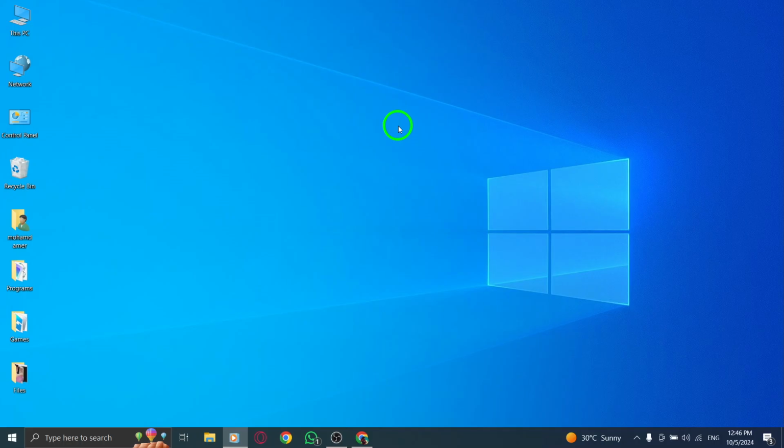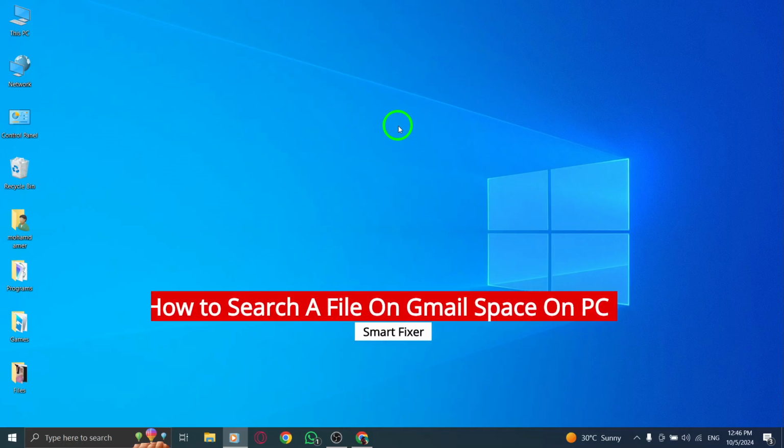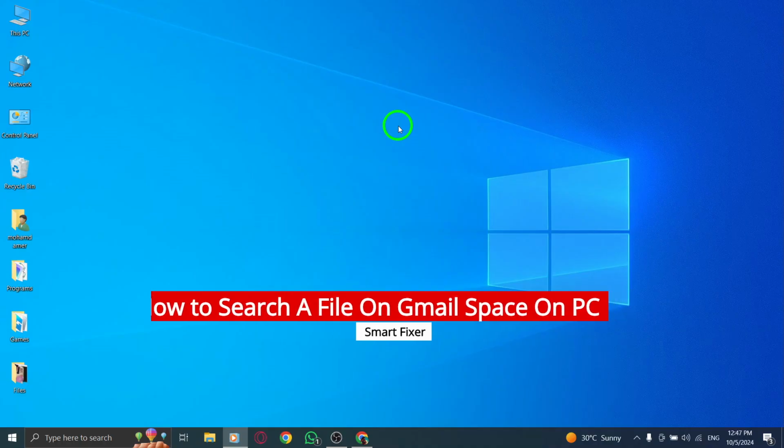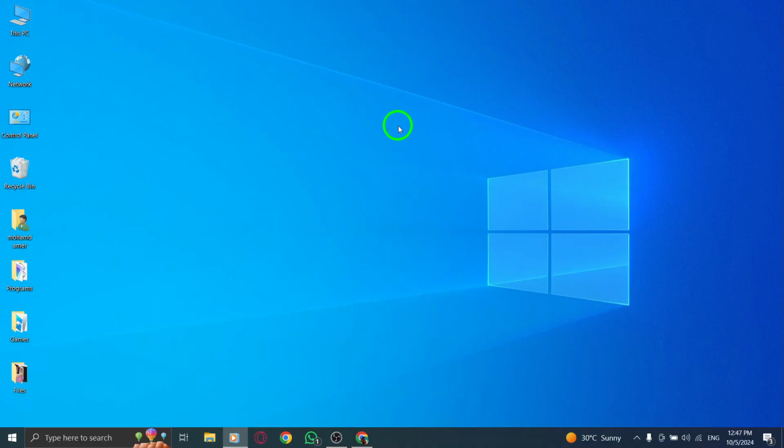Welcome. Today, we're going to learn how to search for a file in Gmail Spaces on your PC, especially with the latest updates. If you've ever found yourself struggling to locate a specific file, don't worry, this guide will walk you through it, step by step.